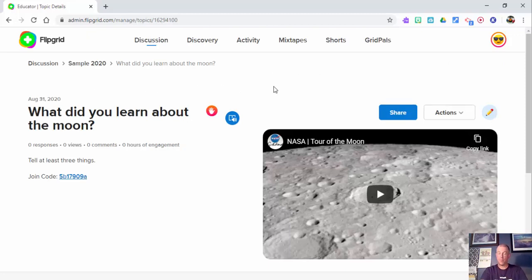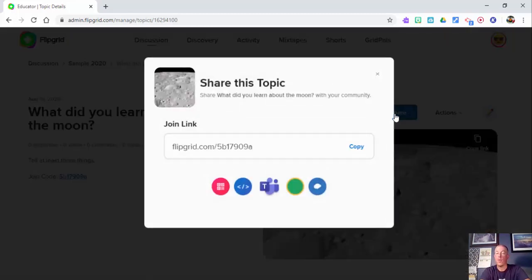Now, if we want to share this, we can go right over here to share. And when we select share, you can see these options. You could just do the join link here, but then you could share a QR code. So, you know, you could always share it on a poster or something like that in the future where they could just scan it and answer the questions. Again, up to you. But for right now, what we're going to do, we're going to share to Google Classroom.